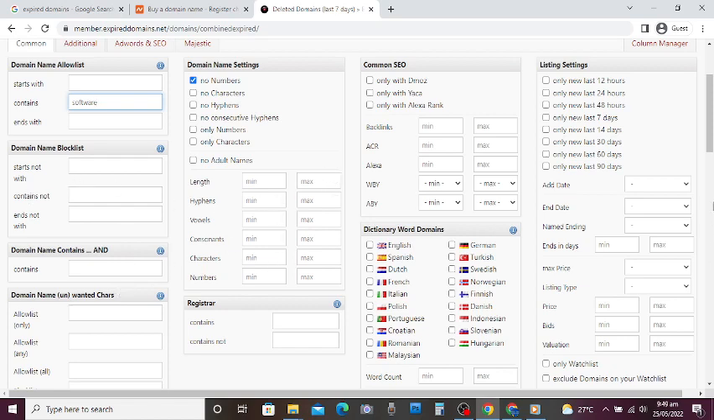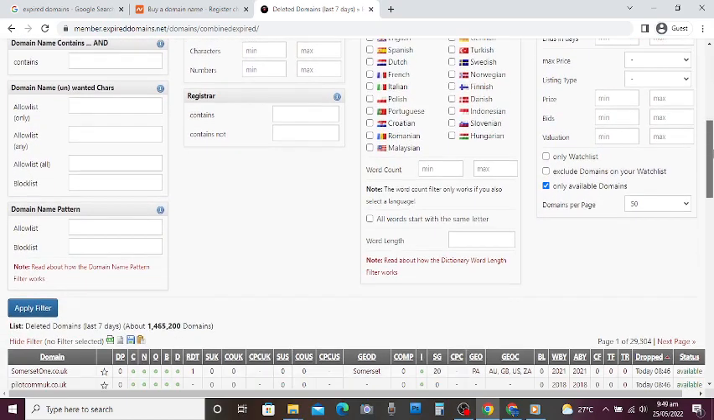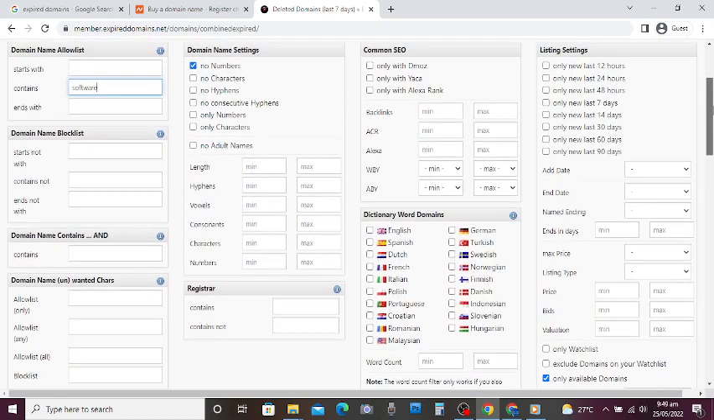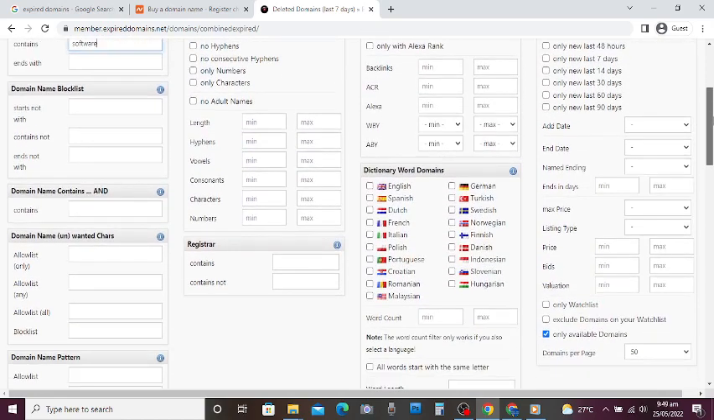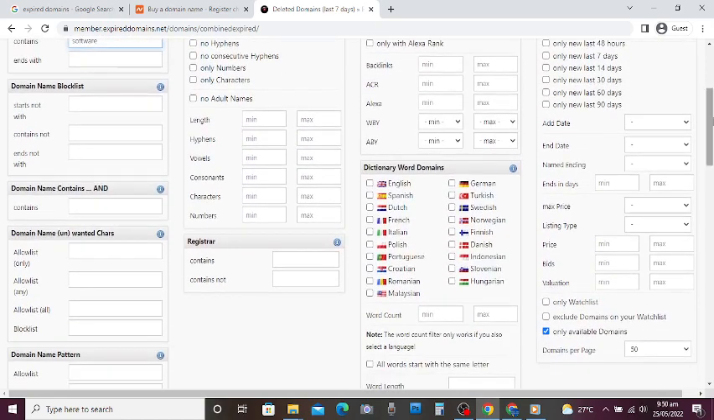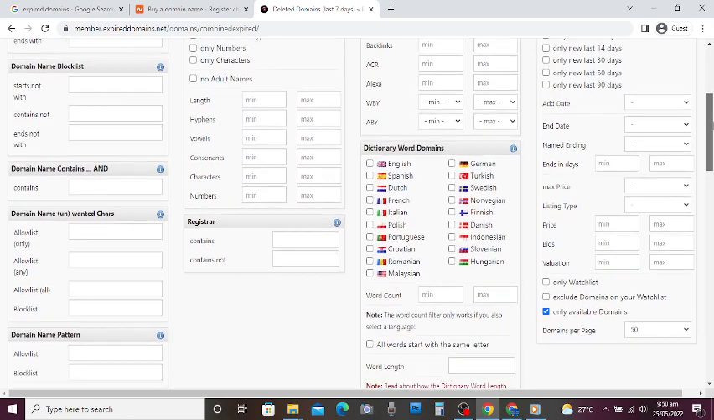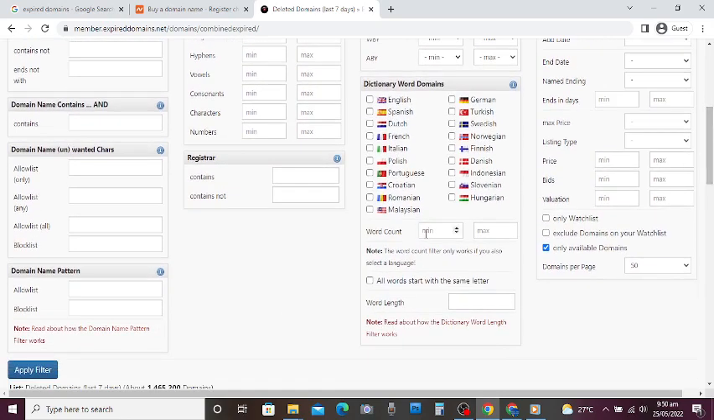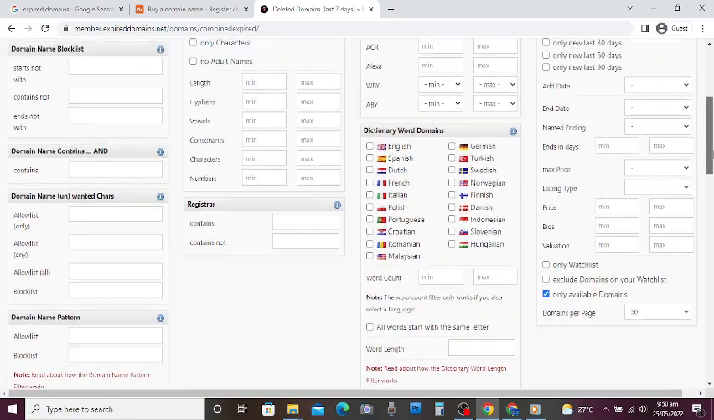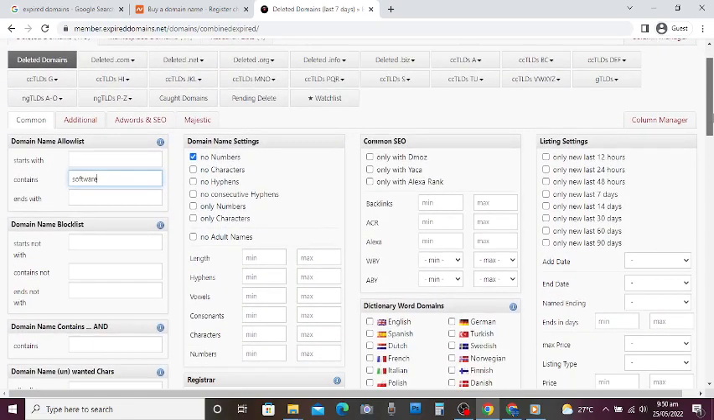So having filled this in, now I'm going to filter out the .com I told you about. Here you can also add the word count, minimum and maximum. You enter it here, but I'm not going to be looking at that for now.